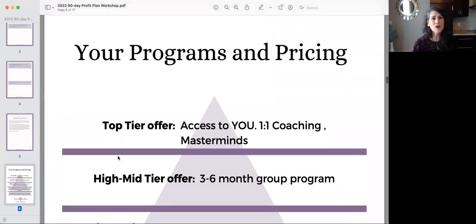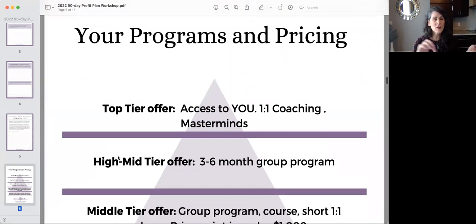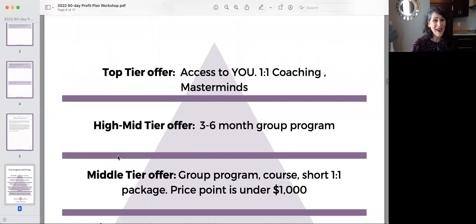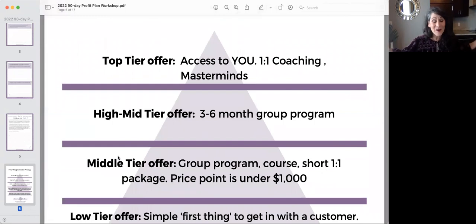So let's tap into our programs and pricing, okay? I know this feels a little backwards because we just talked about inviting people to work with us. Well, we do want to know what it is that we want to offer them, right? It's like, all right, sure, I'm going to make offers, but what am I going to offer? We need to know what it is that we're offering.